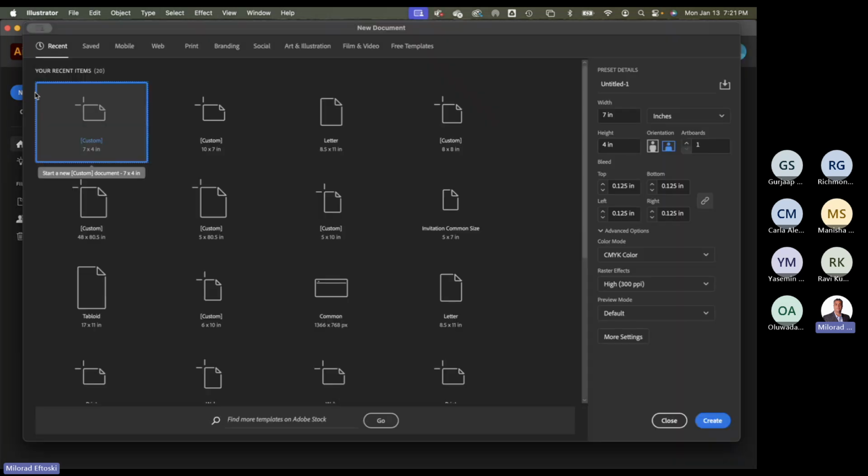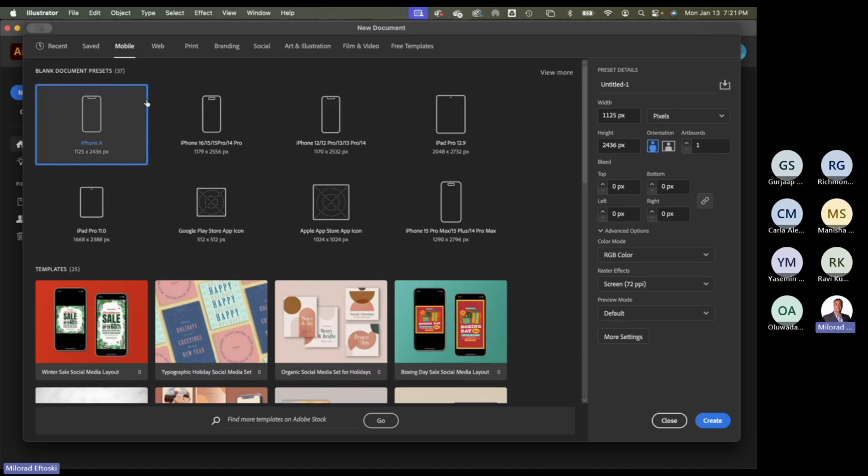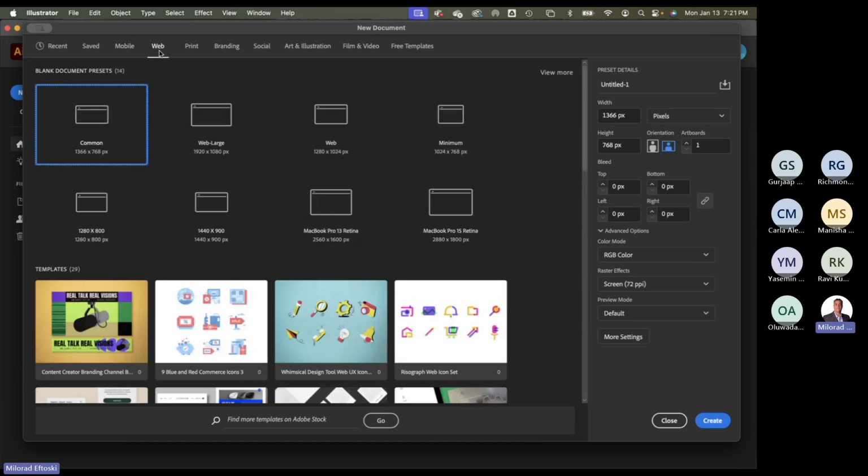And what that will do is give me various topics to choose from. I can create a mobile design or a mobile prototype of an app, or any type of design that I want to conduct within the mobile app industry. Then I have the web tab as well to create various websites, different sizes. You have large, minimum, medium size, and so on and so forth. You also have tablets like MacBook Pros and other types of settings or screens.